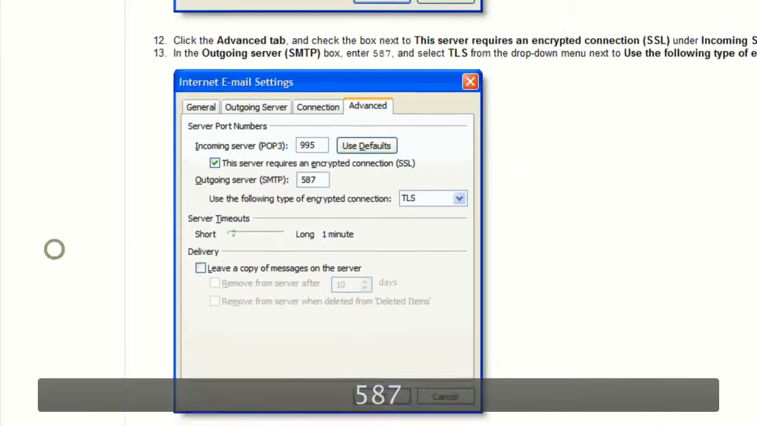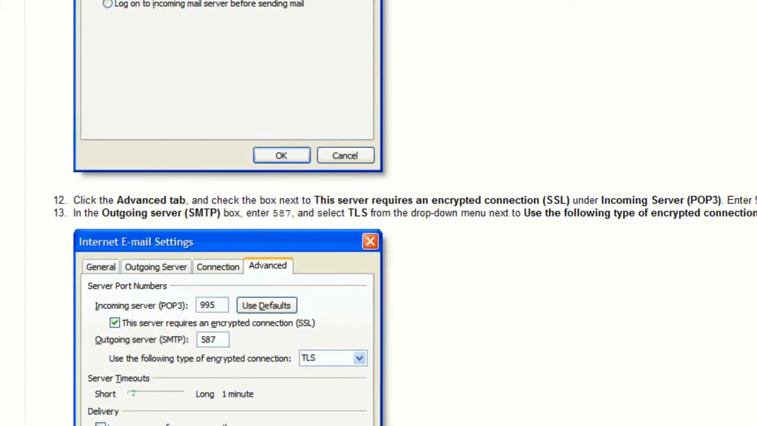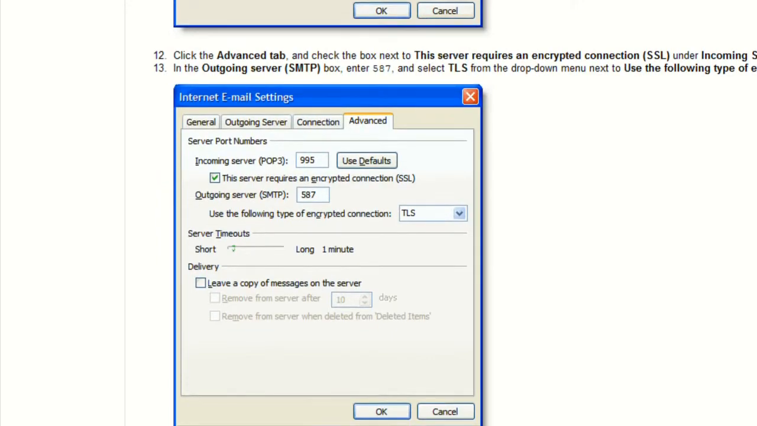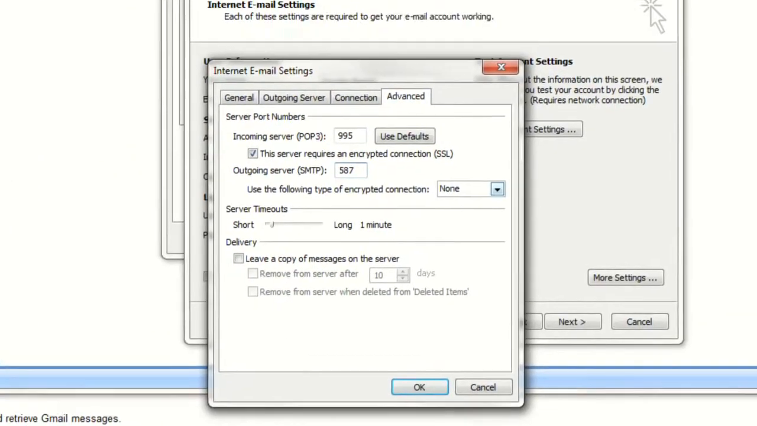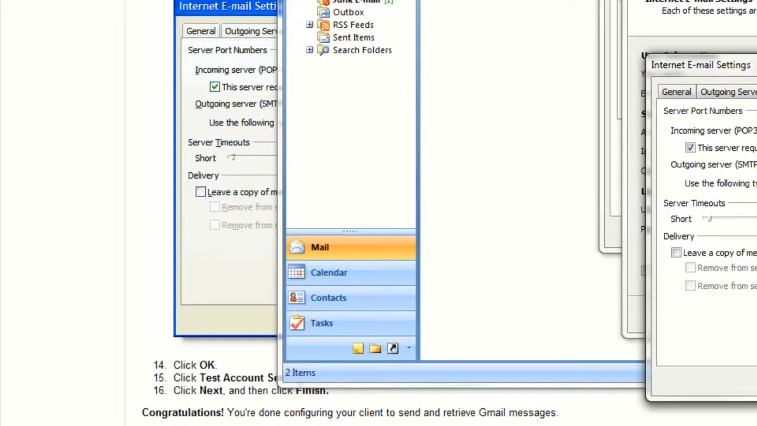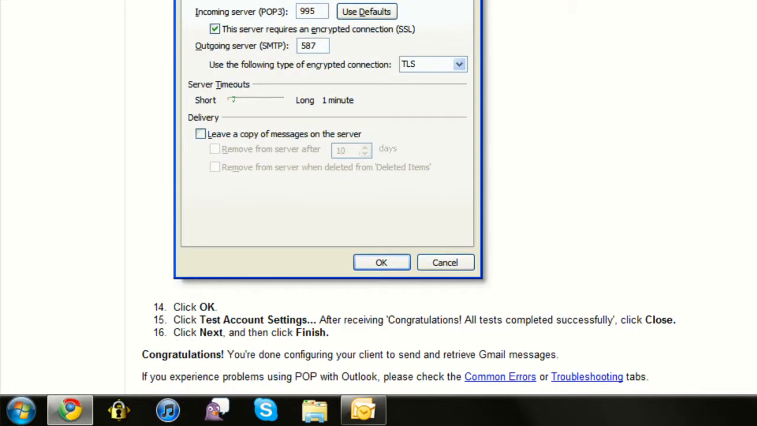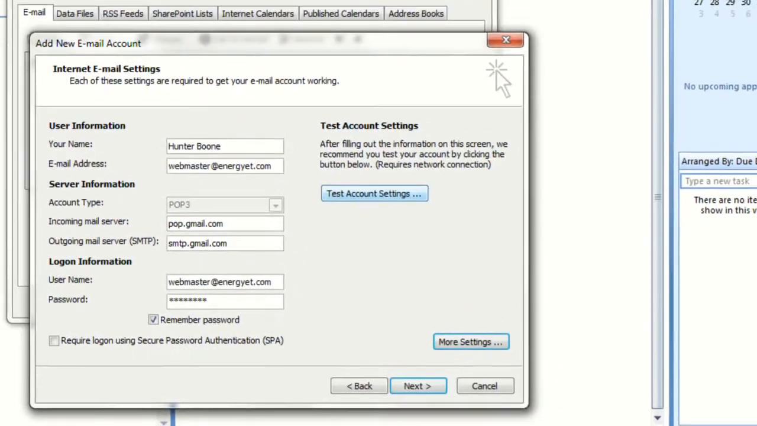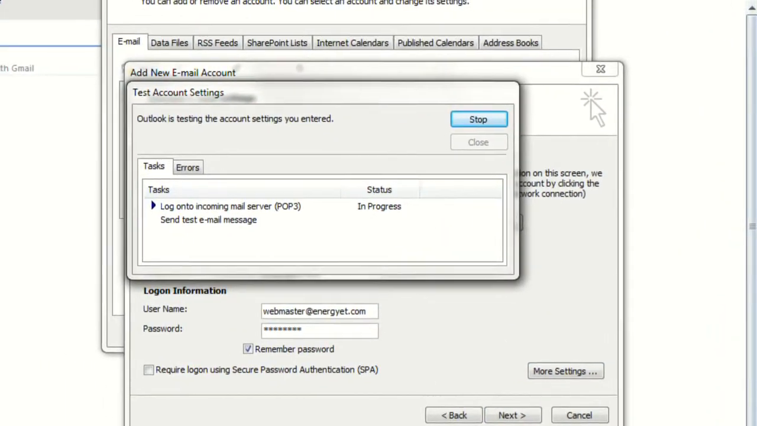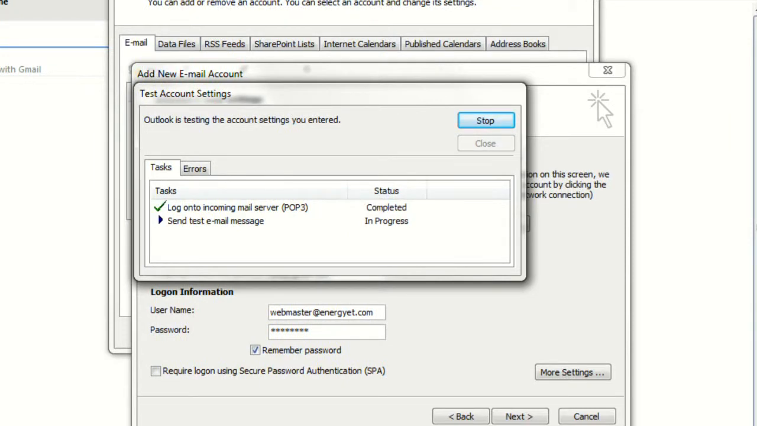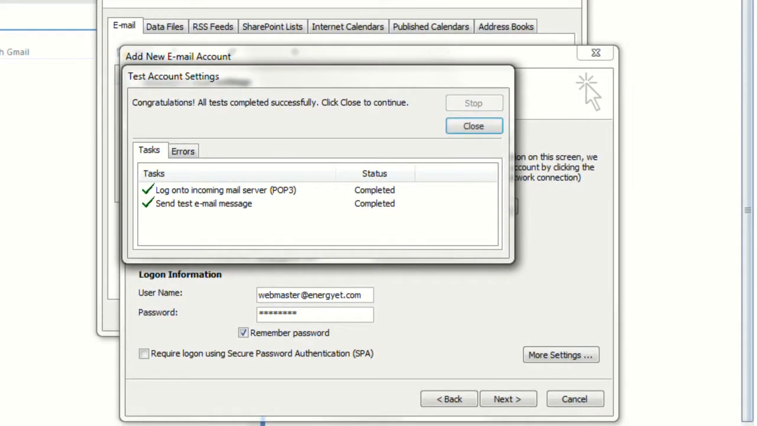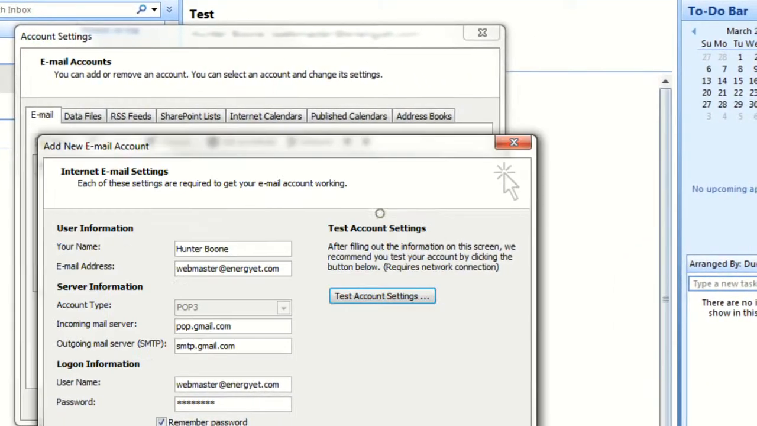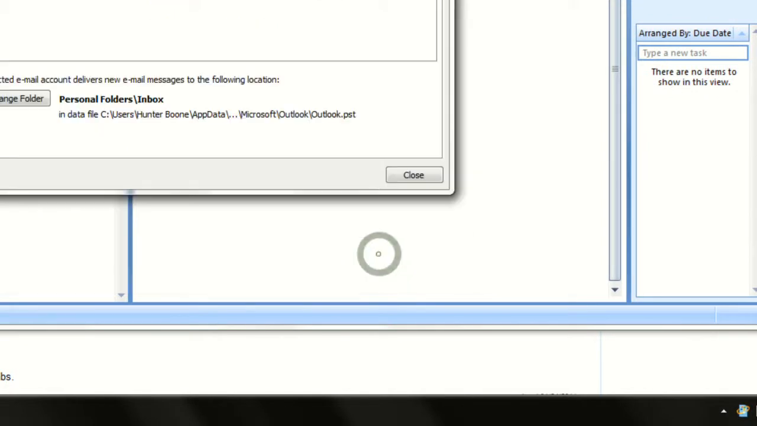And one last step. Select TLS from the drop-down menu next to use the following type of encrypted connection. Use the following type of encrypted connection, TLS. There we go. And click OK. And we're going to test the account settings. Test. Completed. Congratulations. All tests completed successfully. Click close to continue. All right, next.